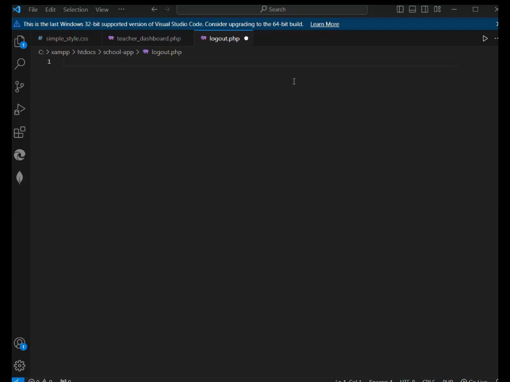Now let us create the logout.php file. This script is used to securely log out a teacher, destroy the session, and redirect them back to the login page. First, we will use session_start. This is needed to access the current session and clear it.